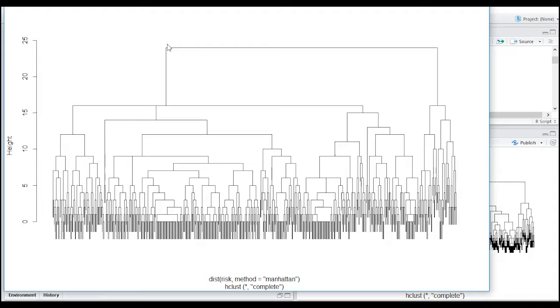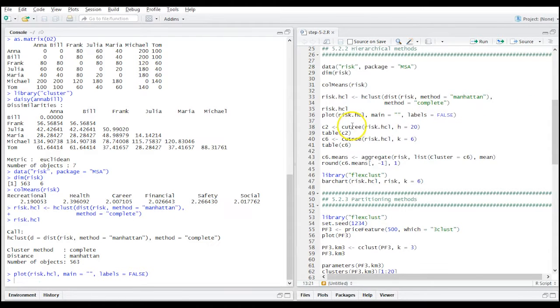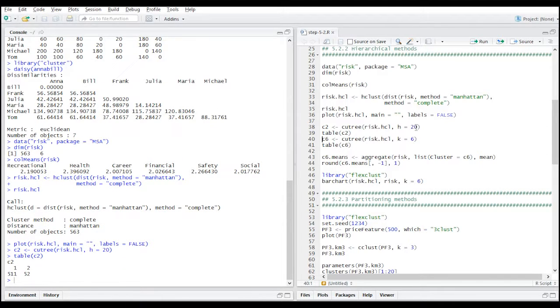A long time between one merge and the next merge is often an indication that this group is quite far apart from this group. But we could think of, if we cut the dendrogram now at the height of 20, we would get two groups. This can be done in R, the cutting, using the function cutree. So the dendrogram, that's the tree, and we want to cut the dendrogram at the height of 20, and this will give us a two-group solution where one group contains 511 respondents and the other group contains 52 respondents.